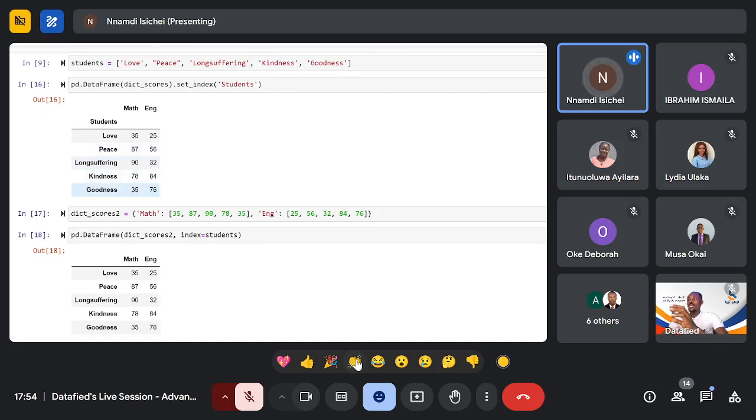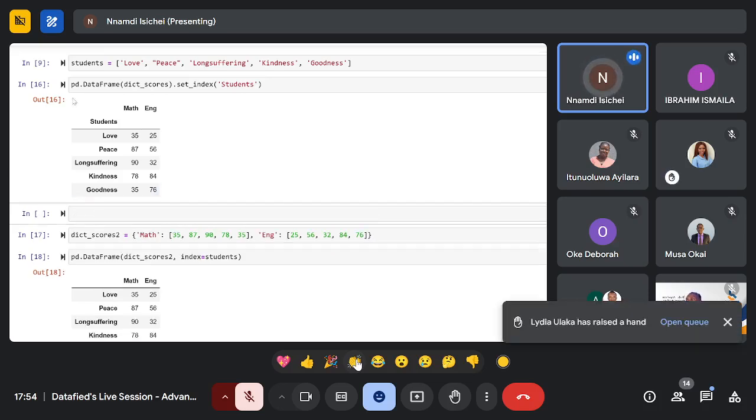For instance, I want to see the lowest score in math and English. How can I visualize that, or how can I get that output out? I have to do that. Yeah, Lydia, your hand is up. Do you have a question for me?